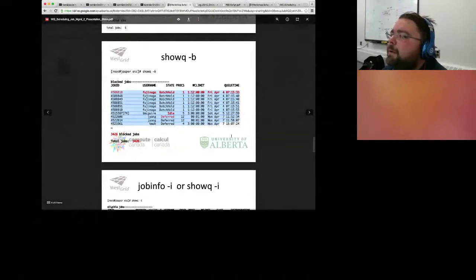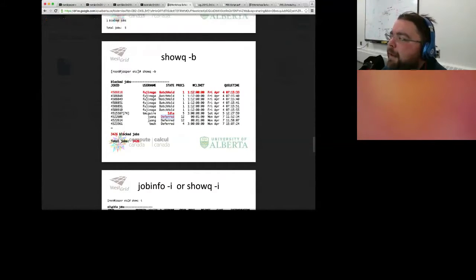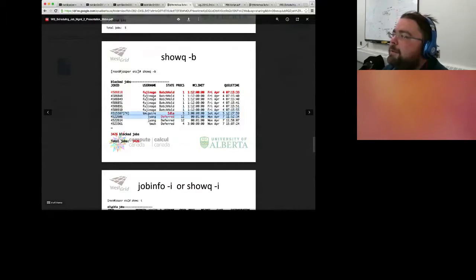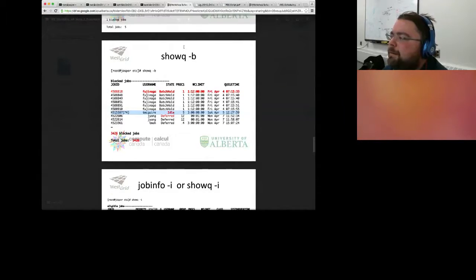showq -b shows you blocked jobs. There could be multiple reasons for blocked jobs. Jobs could be deferred. After they've been deferred for a while and they can't be run, they'll go to batch hold. Sometimes they can't run because the user is already running a whole bunch of jobs. So they may be in state idle, but they still can't run.